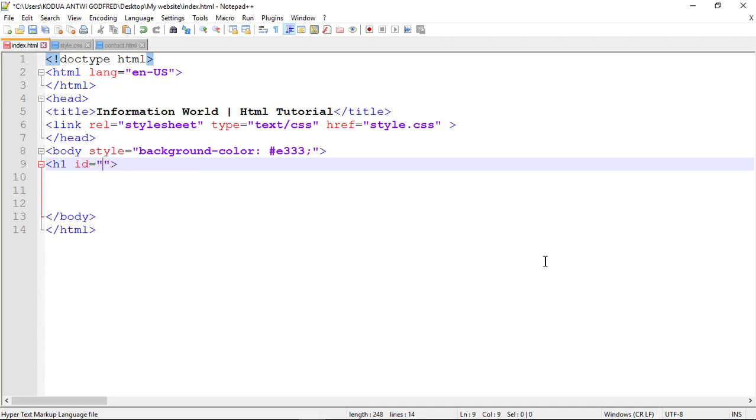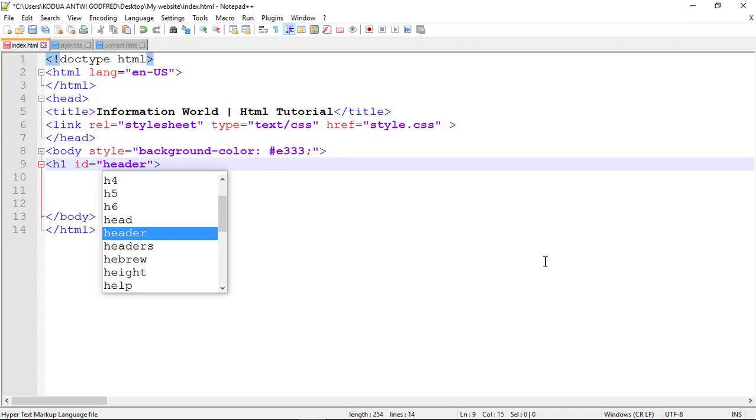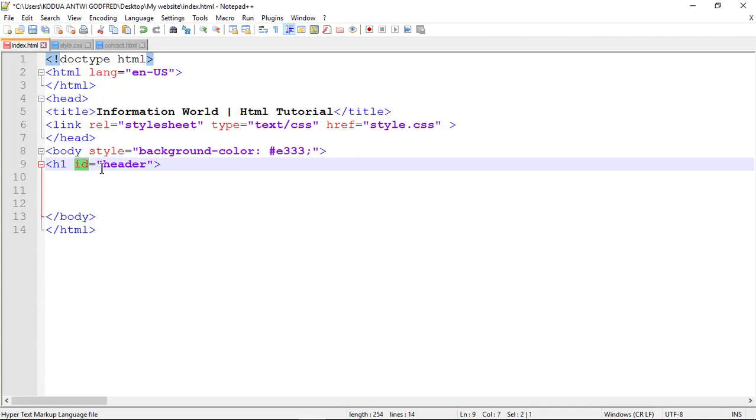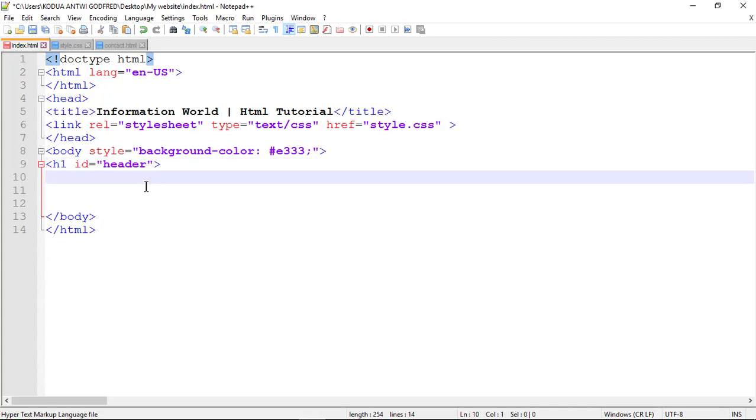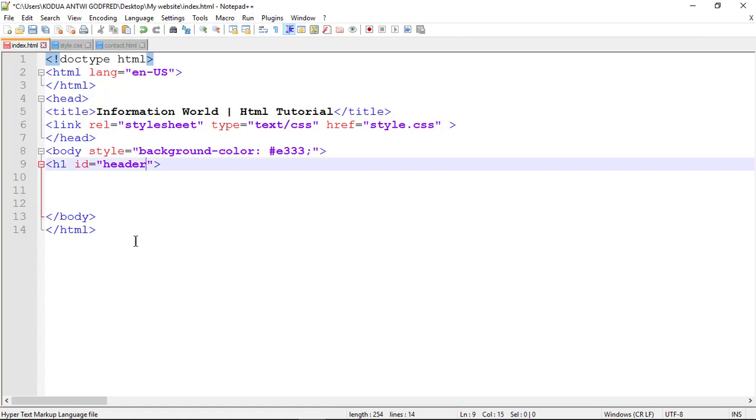To specify a special style for a special element, use the ID attribute. So id equals, say, header. The value of the ID is header. This is the attribute, and this is the value. You can name it whatever you want, but make sure you remember it. So type header, then I say information world technology. Close my h1 tag.